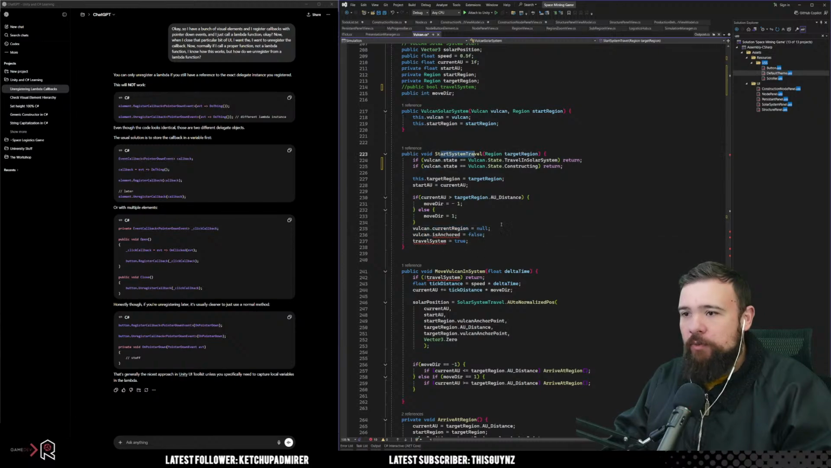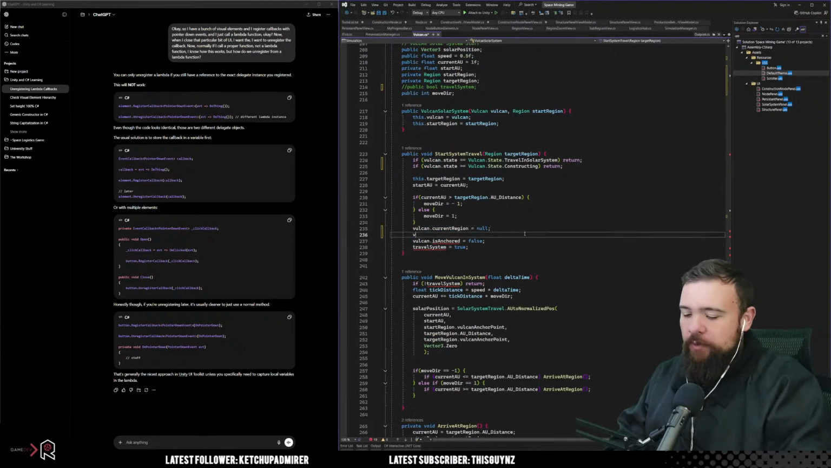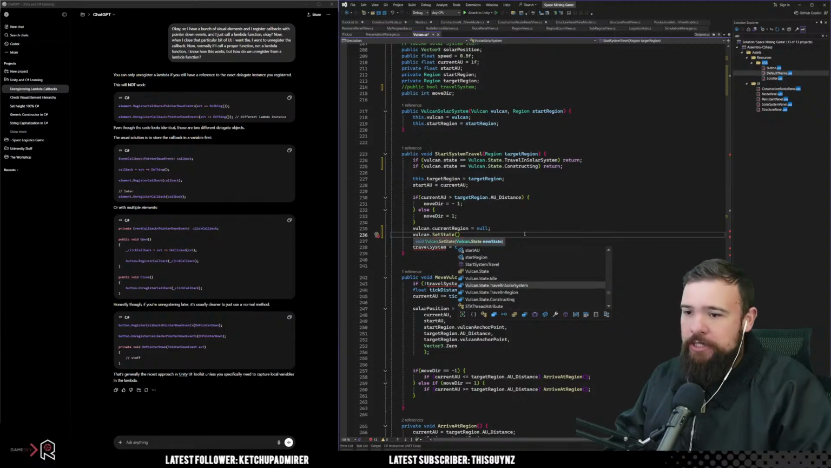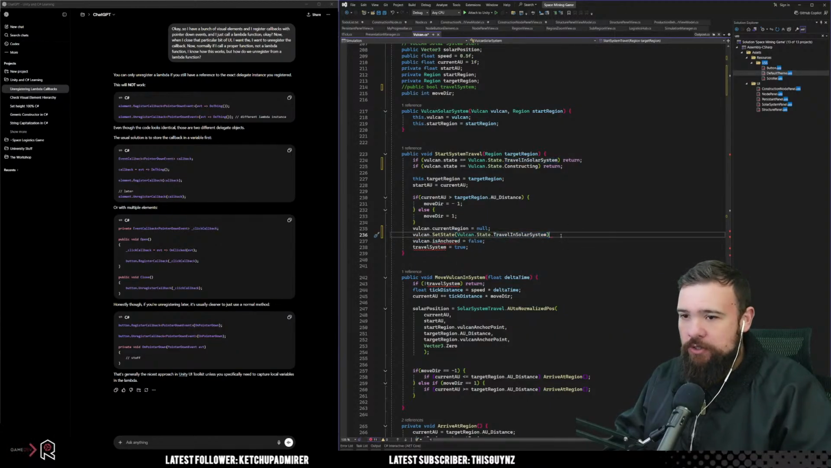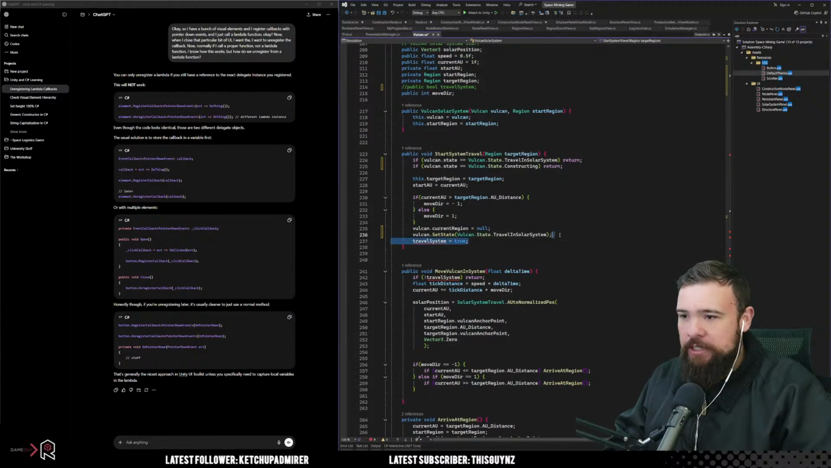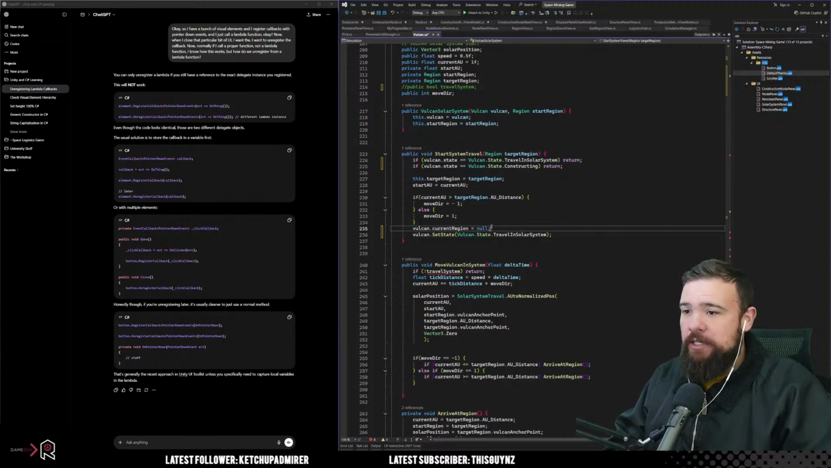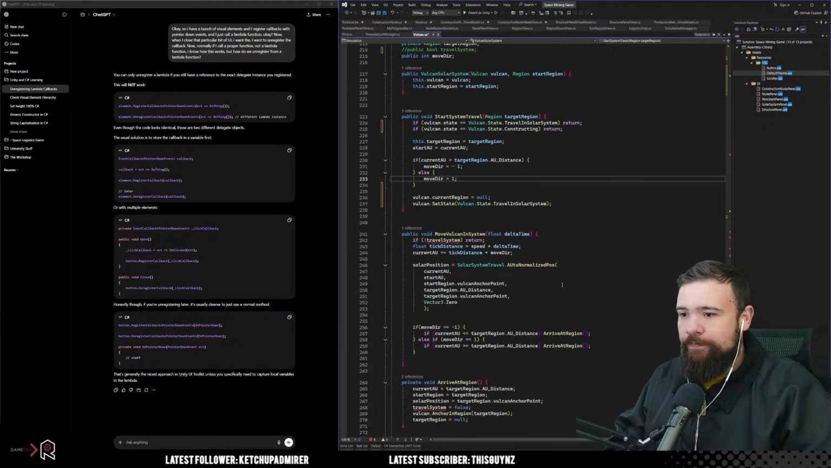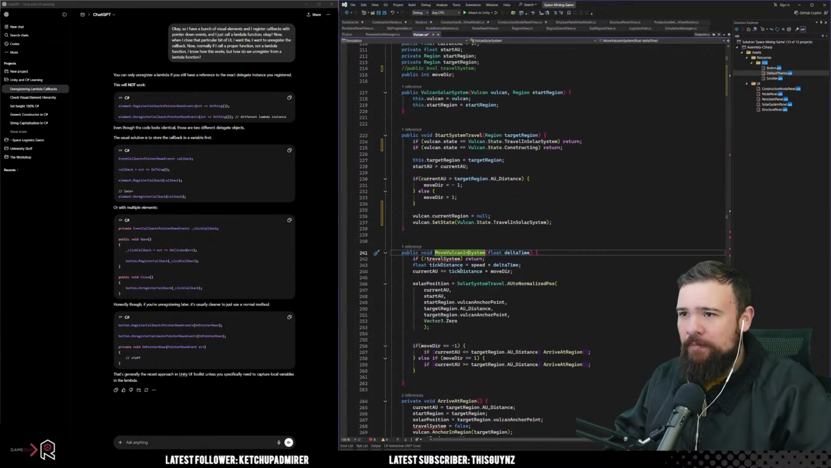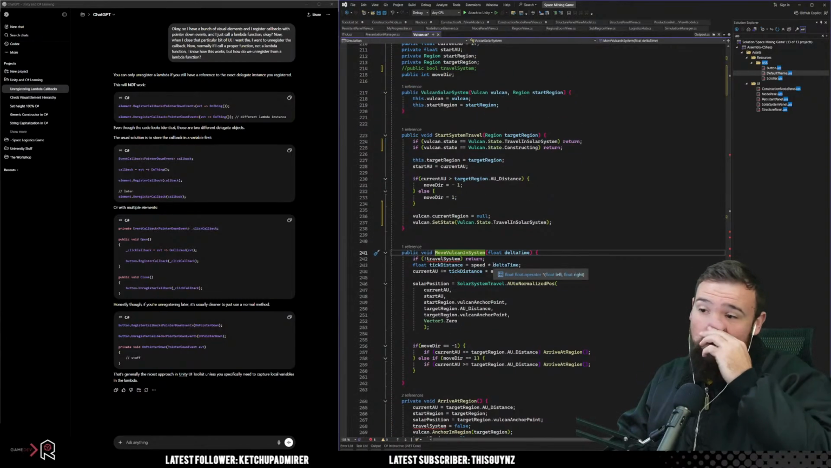And okay, so when we start traveling, we go Vulcan current region is equal to null. Okay, so then what we want to do is Vulcan.set state. And our new state is travel in solar system, right? That is what we are doing. We don't have to set that. We don't have to worry about that. We are now traveling in the solar system. That's good. Okay, move Vulcan in system. Okay, this is just the thing that we call to actually do the movement.